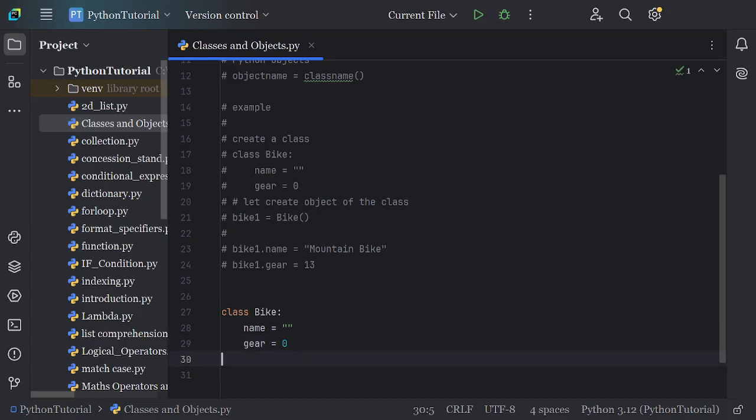So we'll now come here and create bike1, which is an object now. Before we do that, let's create our object and say bike1 is equal to, all right, class.